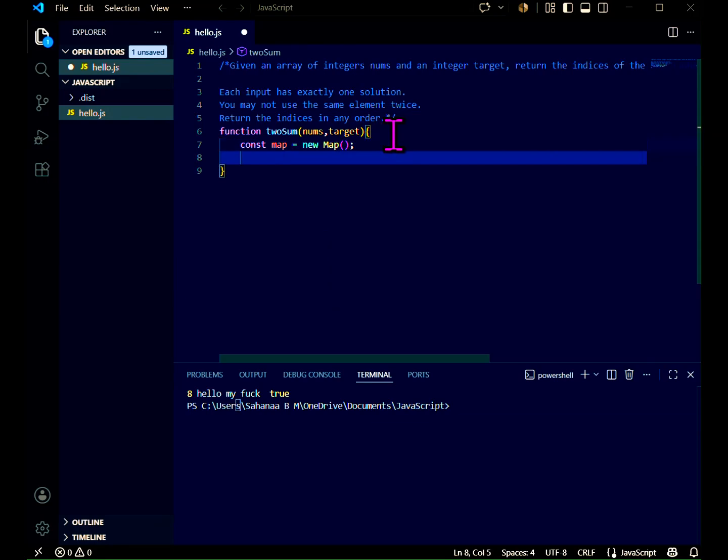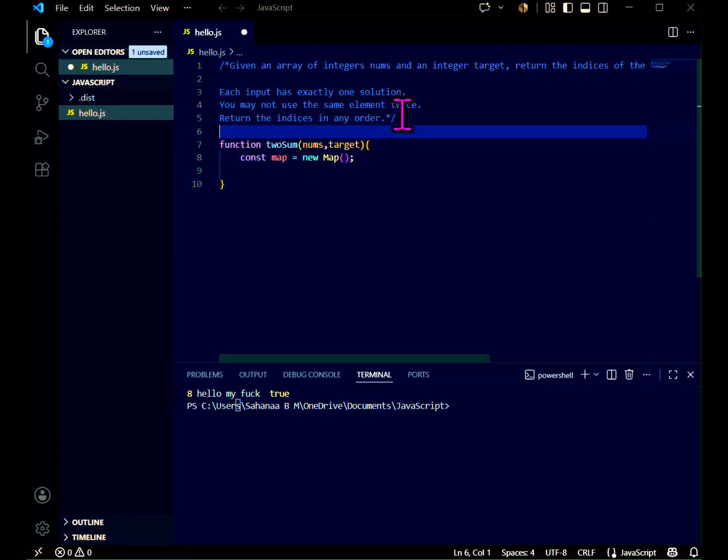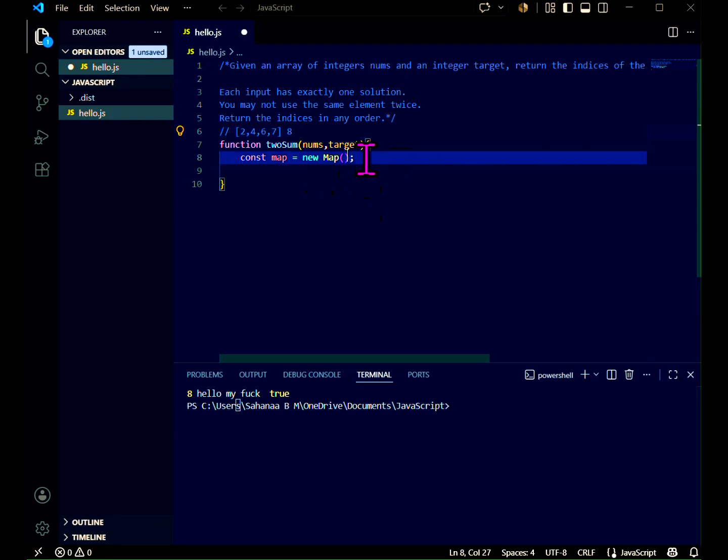And also we have created a map here. Now we are going to run the loop. First, in that array, let me write that example here. The example that I gave is 2, 4, 6, 7, and the target number is 8. Okay, so first we have to run through the loop.